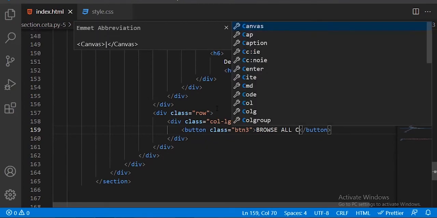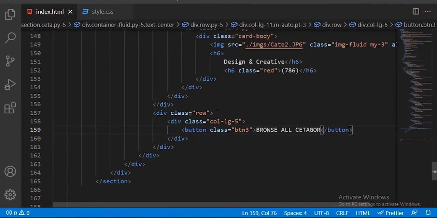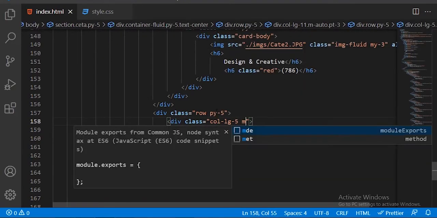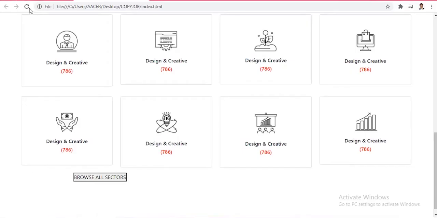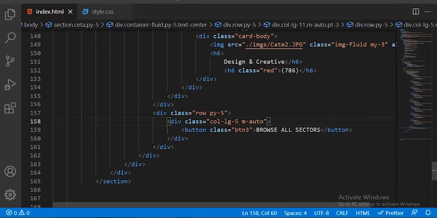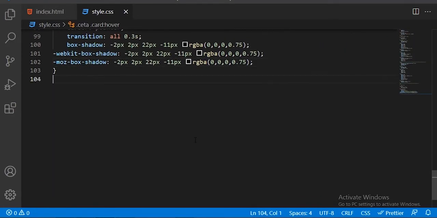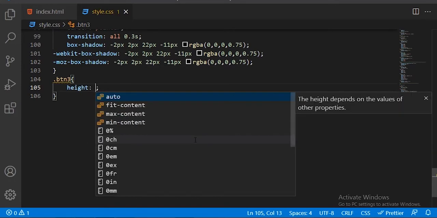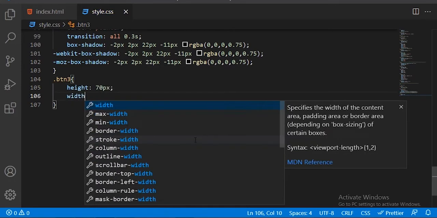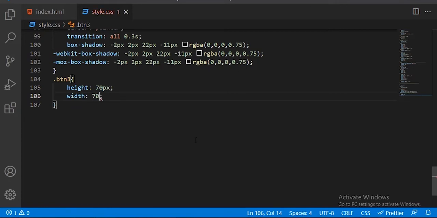I'm adding some padding top and bottom 5, and this button is not in the center. We want this button in the center, so I am adding margin auto to this column's class. By using margin auto, you can center any type of content inside this column class. And now I am going to design this btn3 inside our CSS.